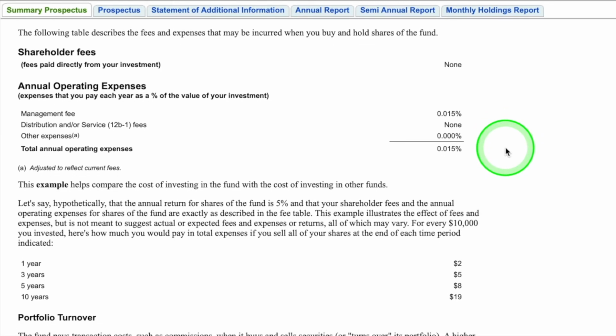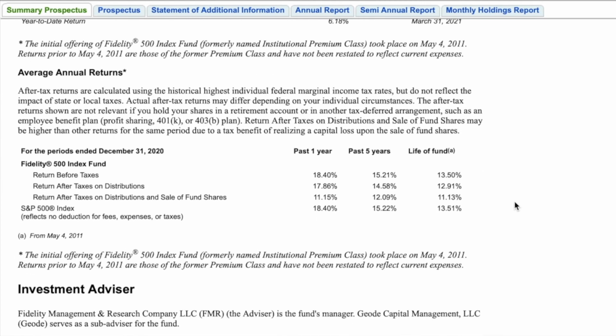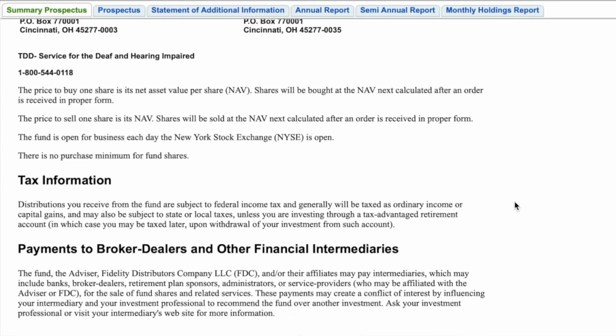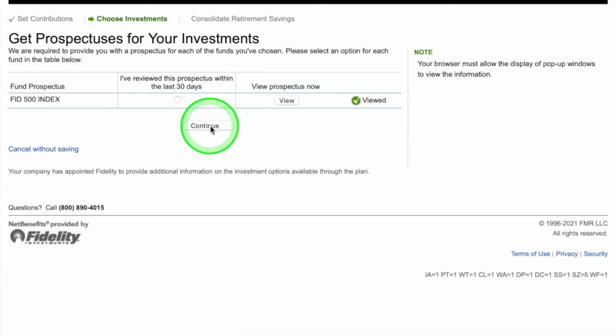but this goes over some of the information that I just briefly covered, which talks about the management fee, which is very low compared to other funds. And it's just an overall information of everything about the fund. So you have multiple tabs on here that you can go ahead and select and look over. By all means, I highly encourage you to look over this because you always want to be fully informed of where your money is being invested. All right, so going back to here, we've already viewed it, so we'll go ahead and continue.